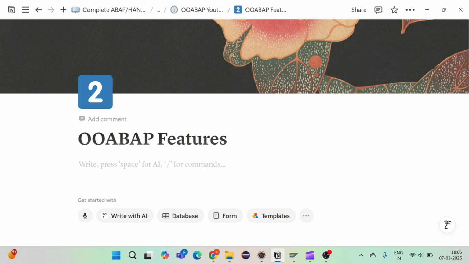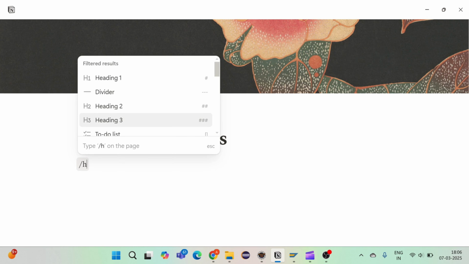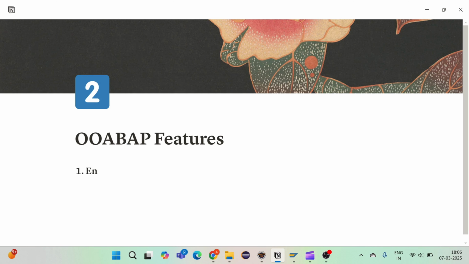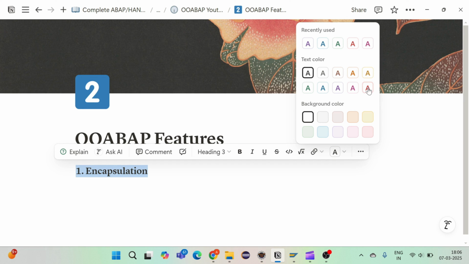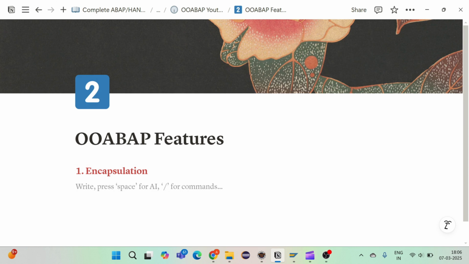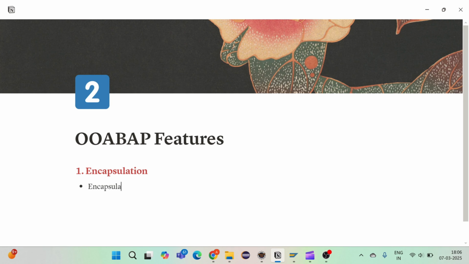If we start with the features of object-oriented programming, the very first and important one is encapsulation. What is encapsulation? Encapsulation is the wrapping of data or attributes and functions, some people call it function, but its usual name is methods, into a single class.